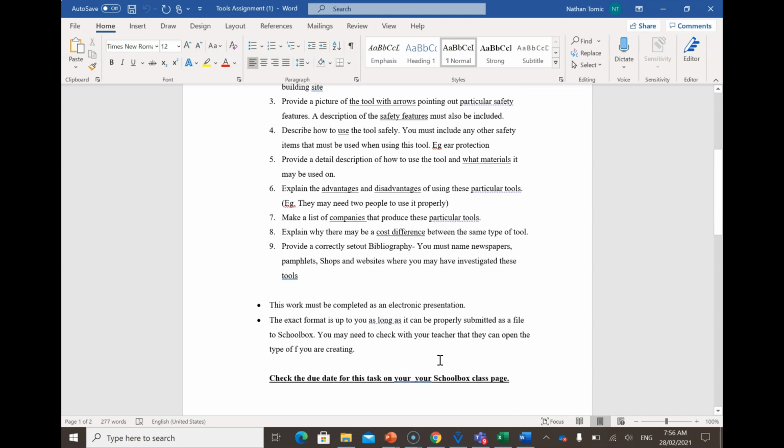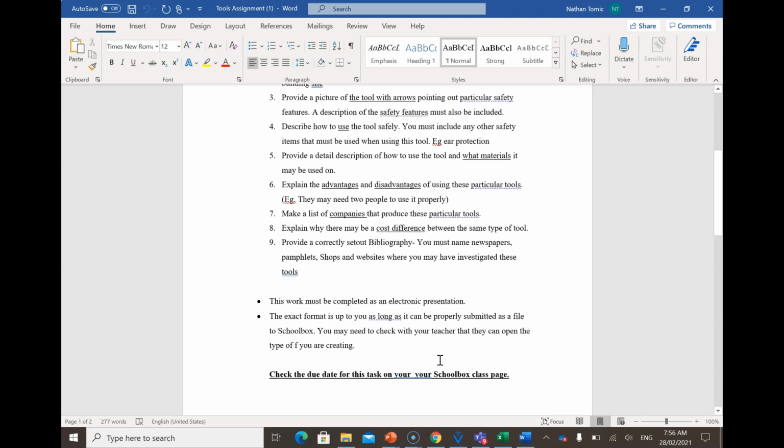Now, a couple of points at the bottom here to note. The first one, again, this work must be completed as an electronic presentation. So while you can certainly take notes on paper to gather your thoughts, you must present the final piece as an electronic presentation. And again, this dot point is what I was mentioning at the start. So the exact format that you use is entirely up to you, as long as it can be properly submitted as a file to Schoolbox.